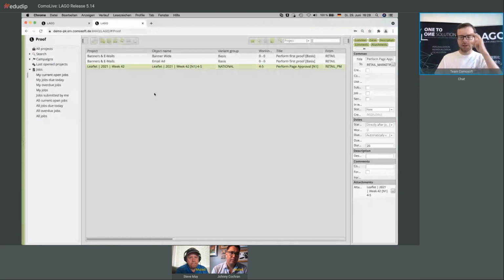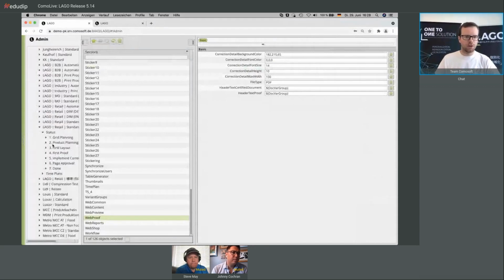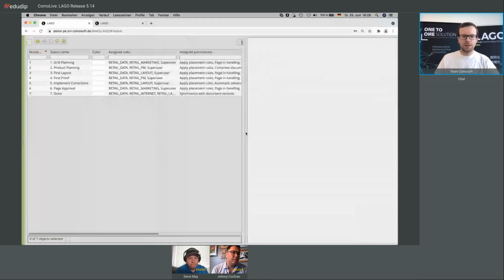This is due to an additional feature that we implemented in the workflow. And if I go to my workflow configuration, which is over here, you can see this is my example workflow, grid planning, from grid planning to done.